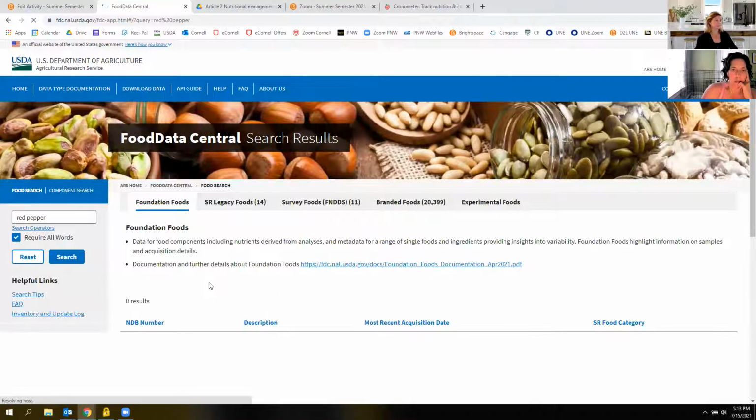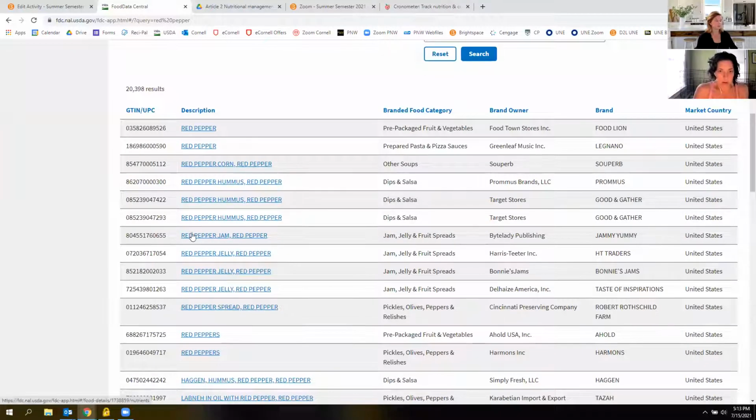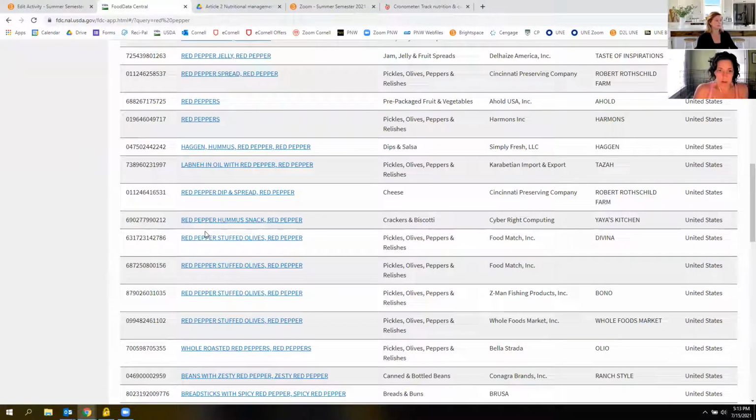Okay, so there's SR Legacy Foods, there's Survey Foods, and Branded Foods, which is over 20,000. So again, if you go to Branded Foods, that could be hummus, red pepper jam, red pepper hummus, red pepper anything, red pepper olives.